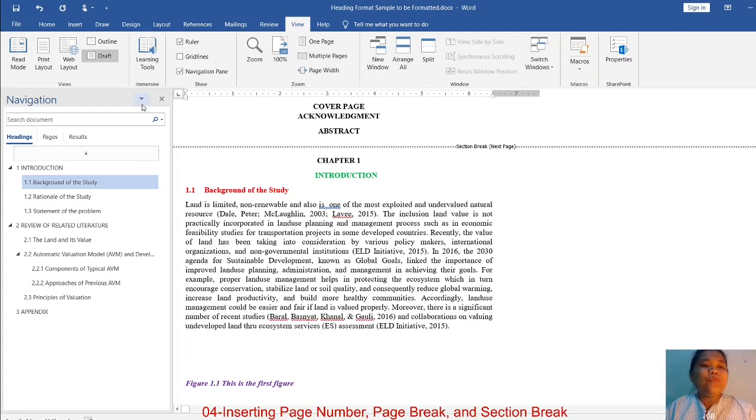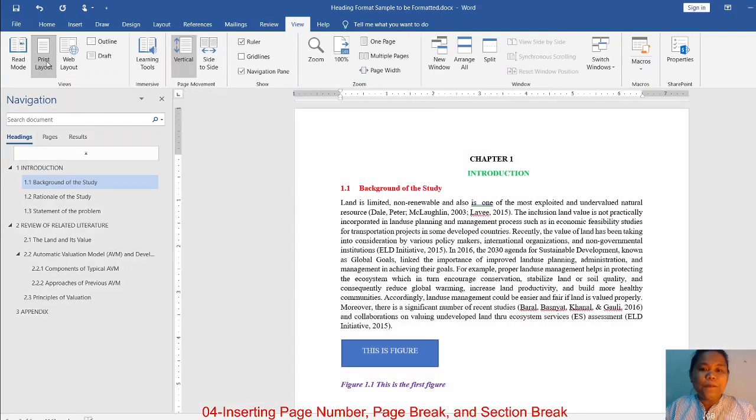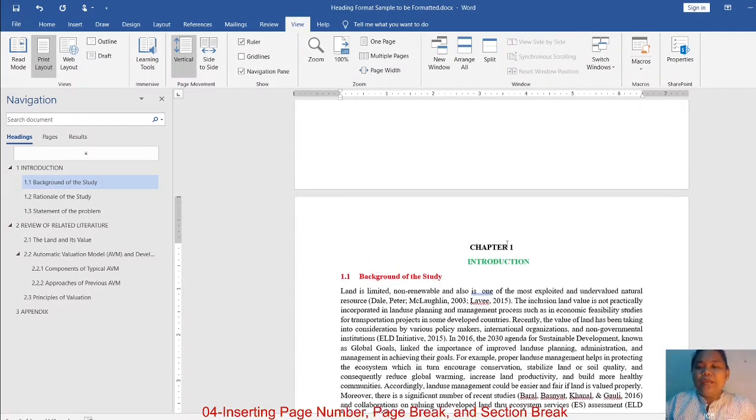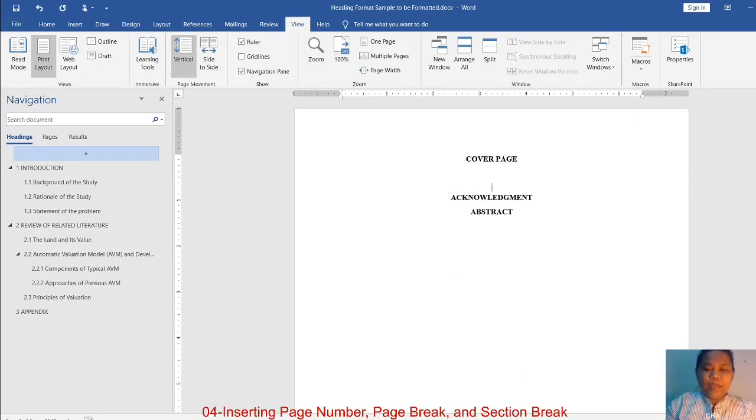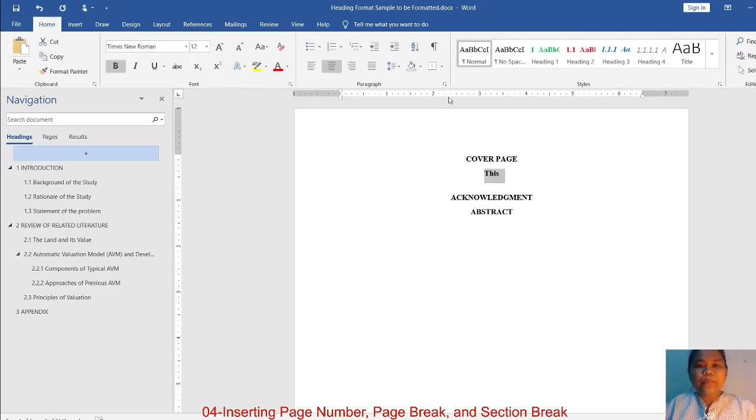But I'd rather work on the print layout, so let me go back to the print layout. Okay, for the cover page, you might say submitted by your name. So this is the cover page. I will just write some text here. Okay, this is the cover page.